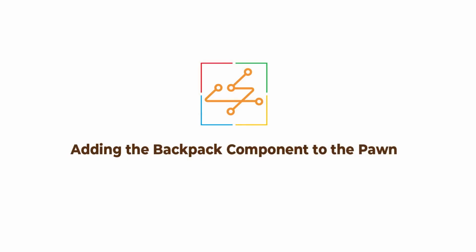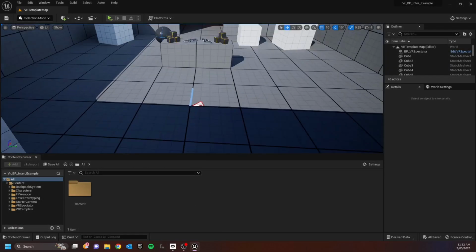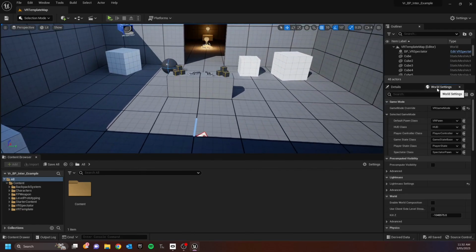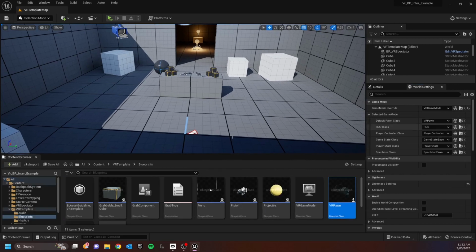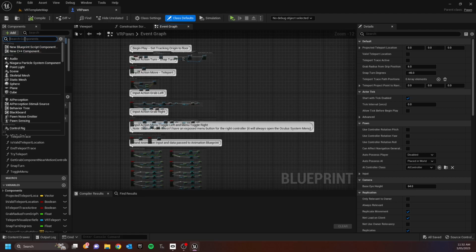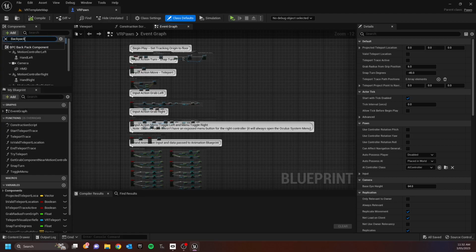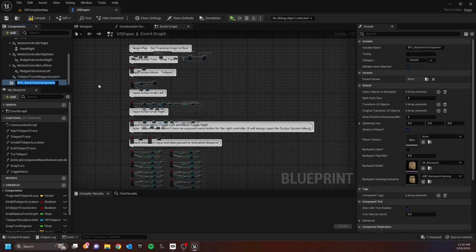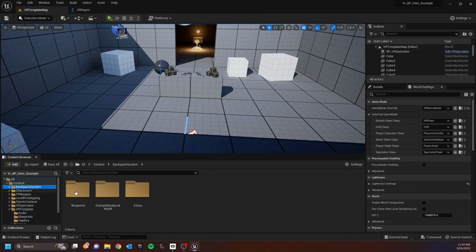Okay, so I'm just going to show you how to add the actual backpack component to the pawn so you can begin using the backpack and interaction system. So we're just in the UE5 template here, and the default pawn for this is called VR pawn, which you can see here. That's inside Content, Template, Blueprints. So we can open that up, and then at the top left are all the current components of the pawn. We can use this add button to search for BPC backpack component. That blueprint can be found back over here if you'd like to have a deeper look.